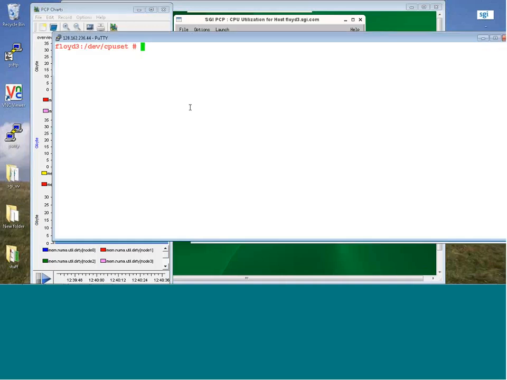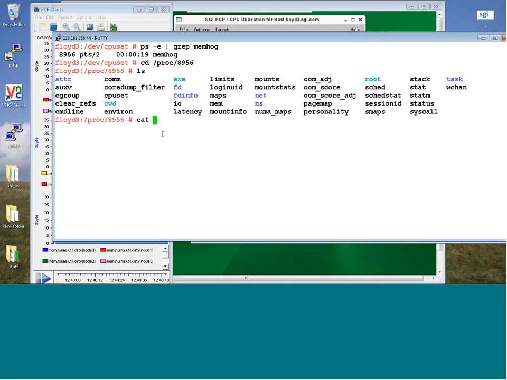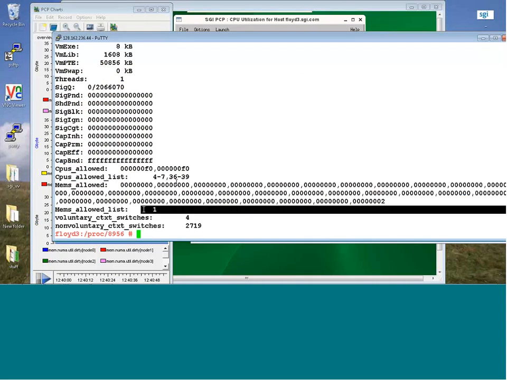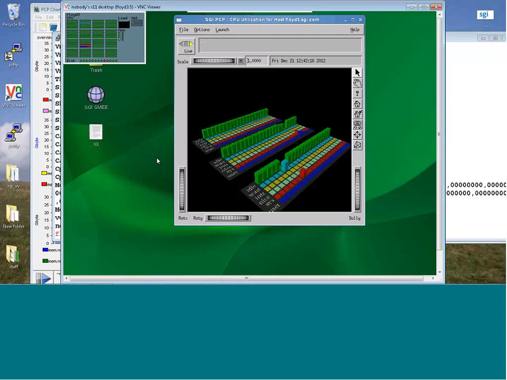I'm checking affinity for this thing. ps -e, grep for memhog. Okay, cd into /proc/8956 and cat the status file. And in here, Mems_allowed_list is only 1. It's only supposed to be able to get to node 1. See, that is CPU 5. That's node 1.